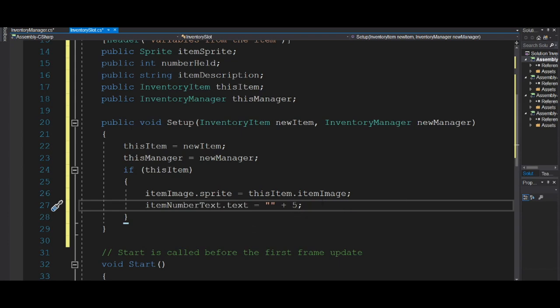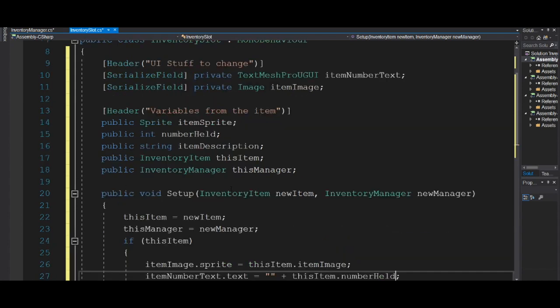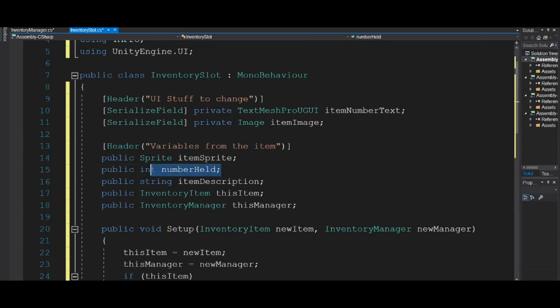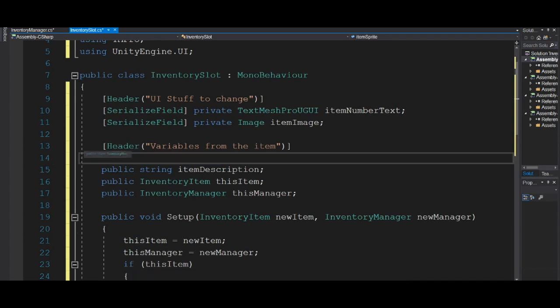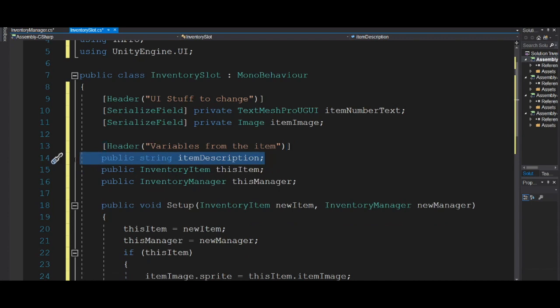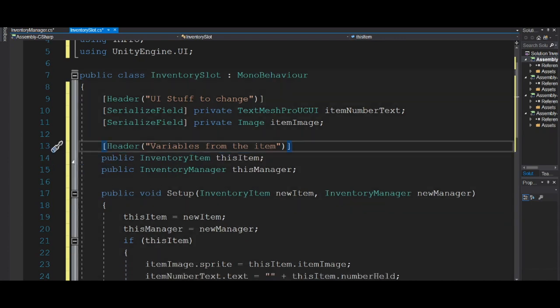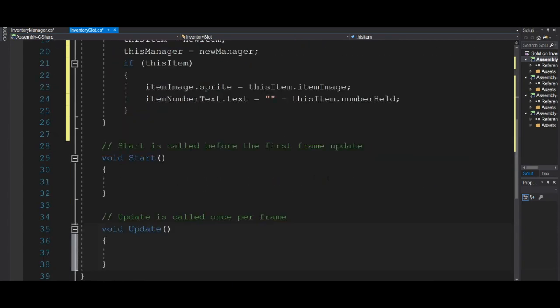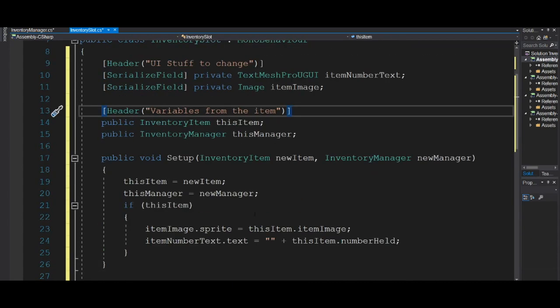And instead of being just +5, I'm going to do this item dot number held, which is how many of the item that we have. Which means I probably don't even need to have that description there. Sometimes, so I am going from notes today. I know it probably feels like I'm not, but man, I probably didn't need to do that in my little prototype I made for this. Okay, so that's the setup method.